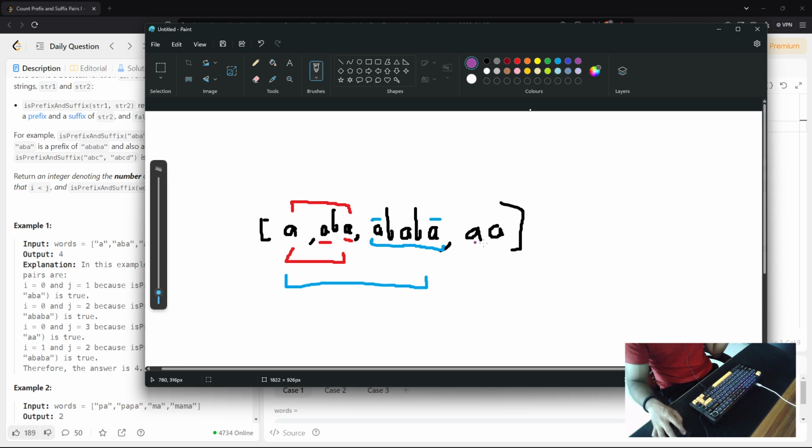Let's see this word on the last. This is a valid pair because the word double A both starts with and ends with an A. So this is a valid pair. Now let's come on to the next index. Let's see if ABA is a good pairing. Yes, it is, because ABA starts and ends with ABA. So this is another pair.